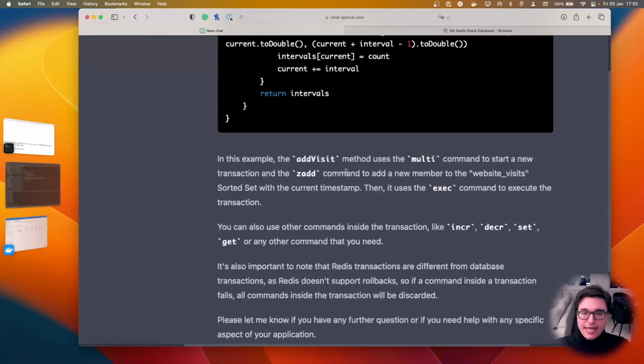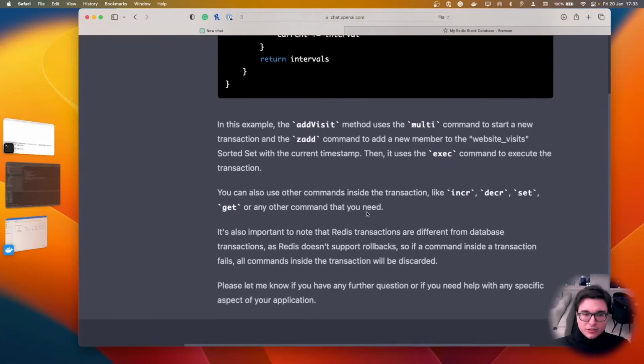So in this example, the add visit method uses the multi command to start a new transaction and the zadd command to add a new member to the website visits sorted set with the current timestamp. Then it uses the exec command to execute the transaction.